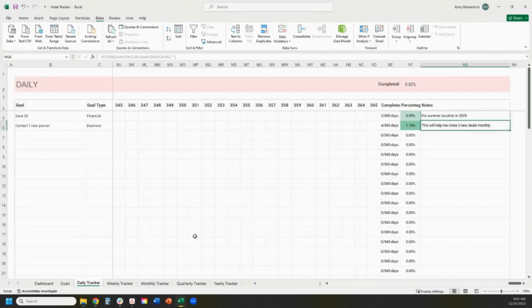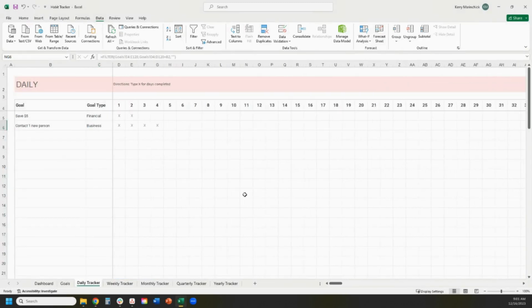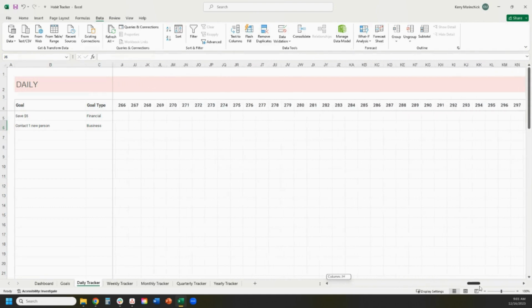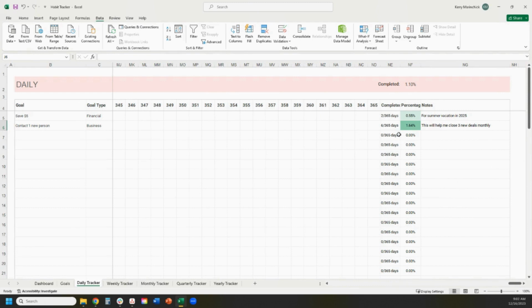Hopping over to Excel, what you're going to do for the tracker, and let me scroll all the way over here, is you are actually going to type an X for the days you've completed. Excel does not have those fancy little checkboxes that Google Sheets has, but when you type in an X for each day that you've completed, and feel free to leave the other days blank for the days that you don't complete, it's going to work the exact same over here.